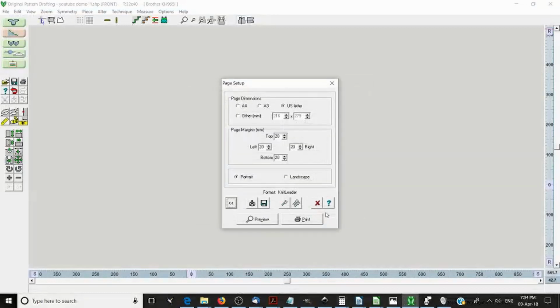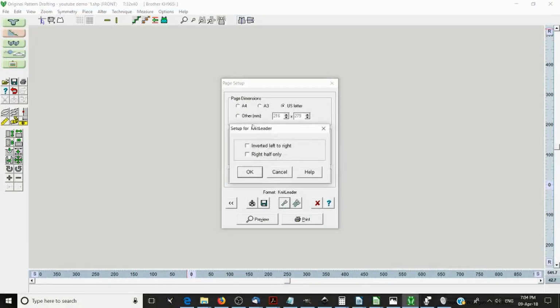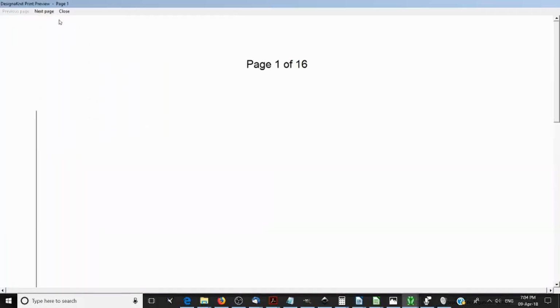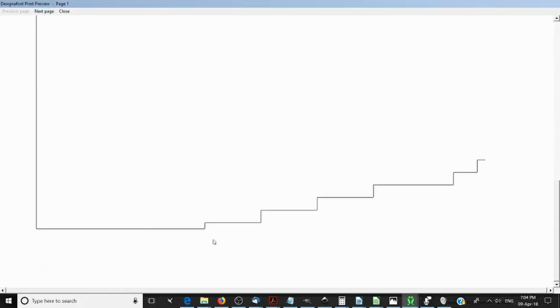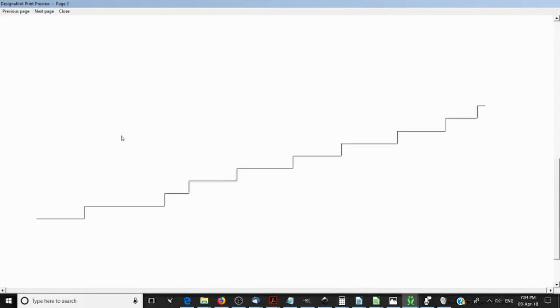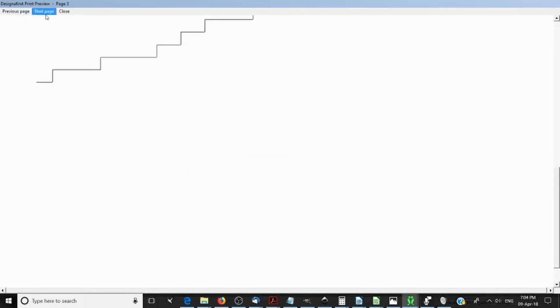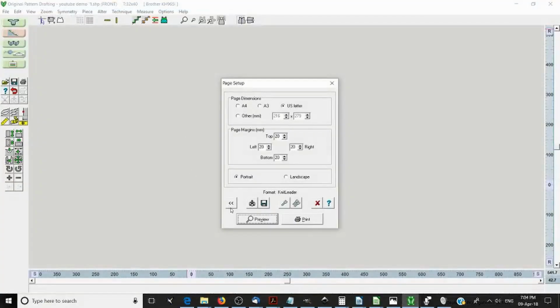So knit leader, we'll click next. We can click our little single. Okay, so it's going to show us if the garment is symmetrical, it can print the right half only. You can invert the garment and click OK. So now we'll preview this and we'll see that it's ready for our knit leader. You'd print these pages out and stick them together, and then you can just stick it onto the knit leader sheet. Okay, click close, we'll go back.